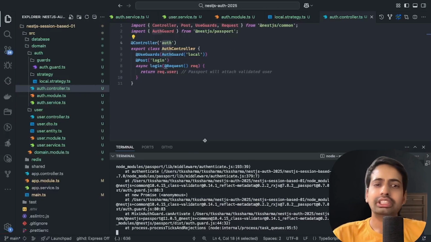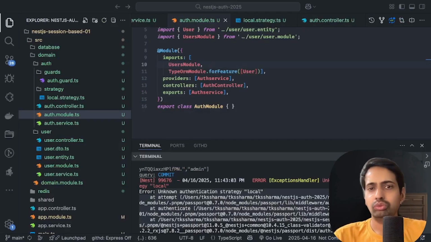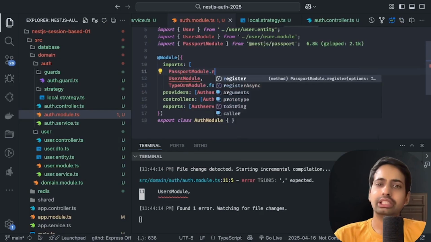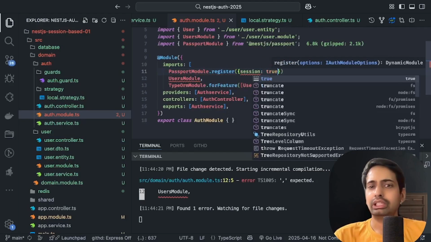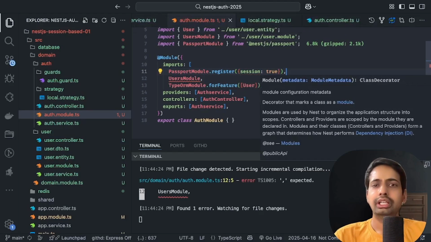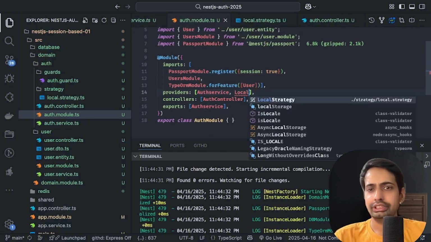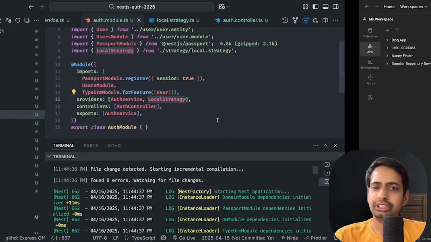Now let's run the application. Okay, so what we are getting is unknown strategy local. I know what the error is, I will fix it. What I'm missing is that we are not importing all the strategy or everything inside this auth module. We also need to add a passport module, passport module.register. Then only we should be able to use this passport local strategy session true. And also inside local strategy, we need to add a local strategy here. That's an injectable service. Now we can start the application and start playing with this again.